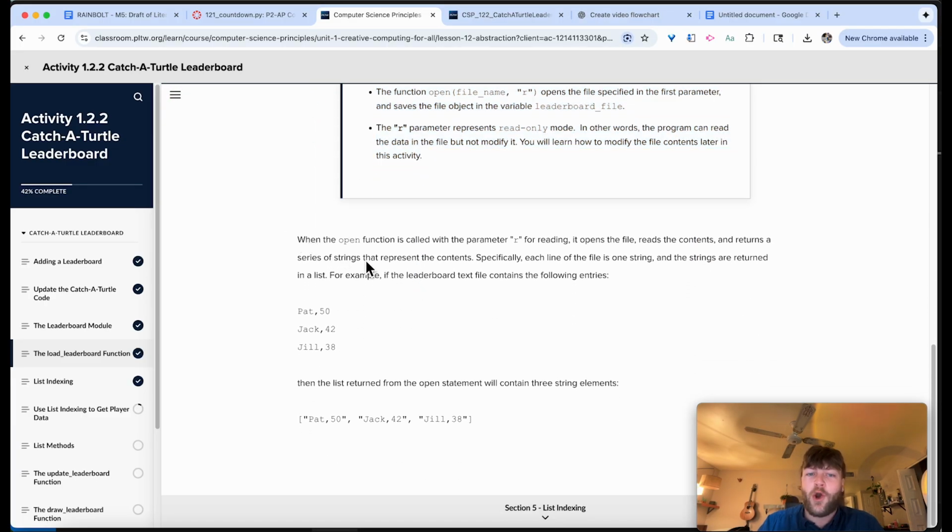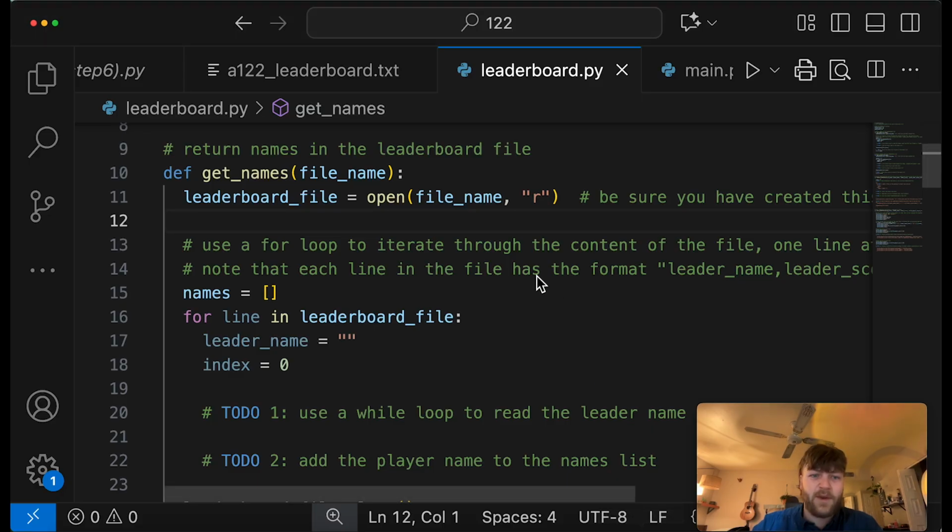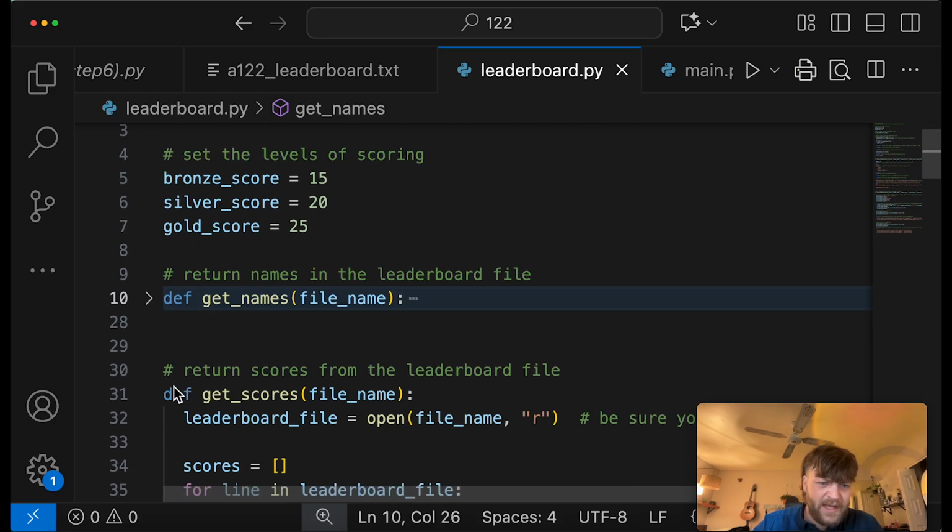So when the open function is called with the parameter r for reading, it opens the file and reads the contents and returns a series of strings that represent the contents. Specifically, each line of the file is 1 string, and the strings are returned in a list. For example, if the leaderboard text file contains the following entries, then the list returned from the open statement will contain 3 string elements.